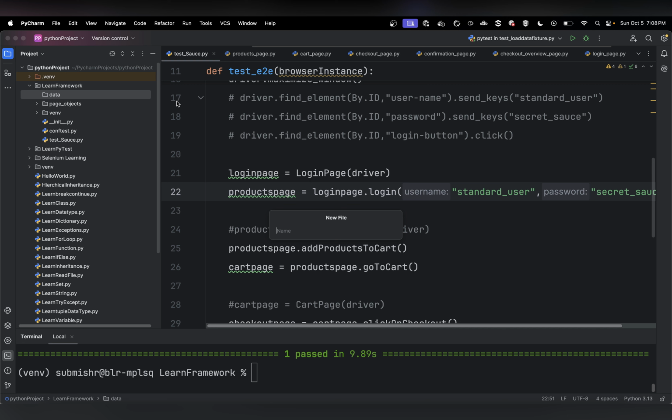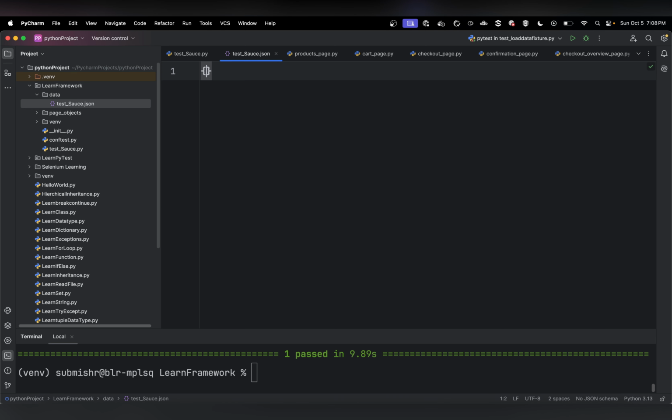So here I'll give the file name as test_source.json. Okay, because this is my test name, test_source. Okay, this is a JSON file, that's why it ends with .json. Okay, so here we'll have curly braces and some key value pairs, very simple JSON. Okay, so let's have a key here, that is data. Okay, and here we'll write value.